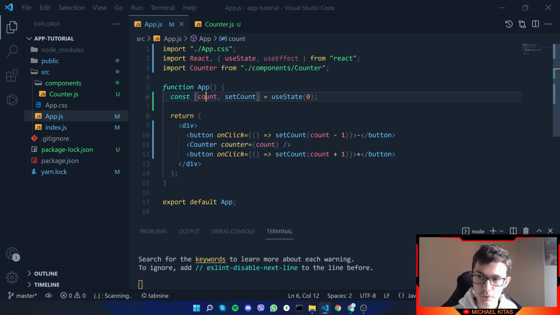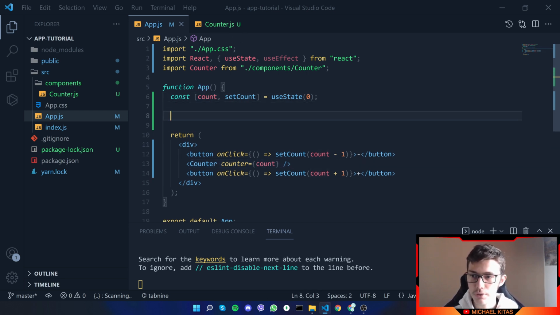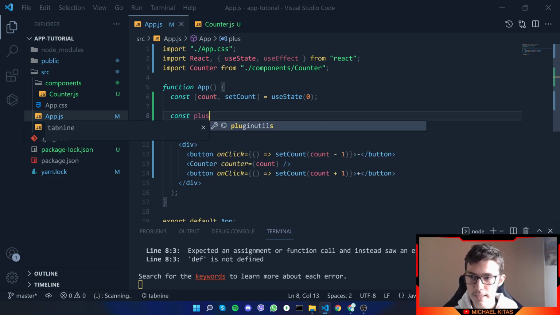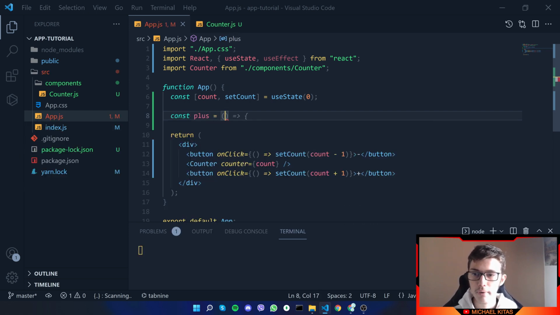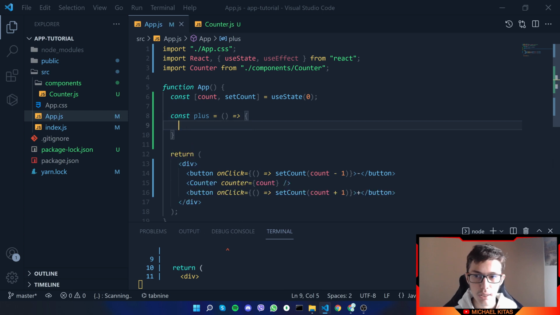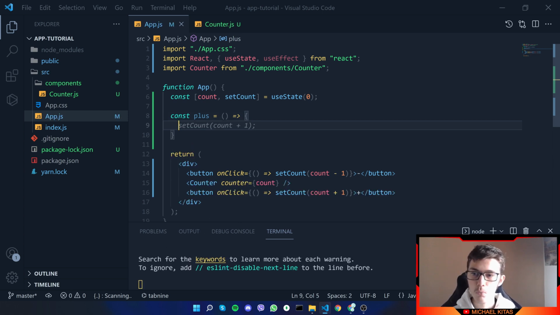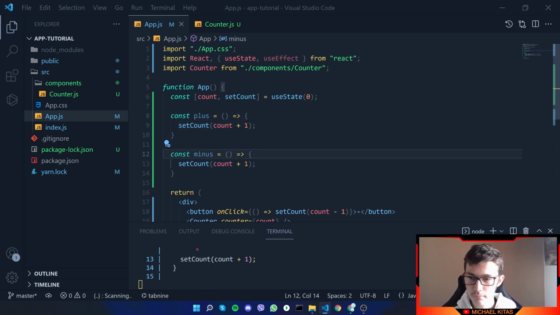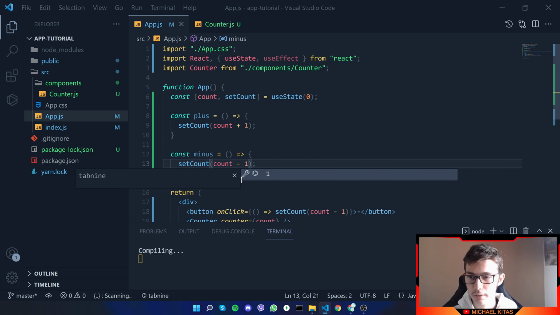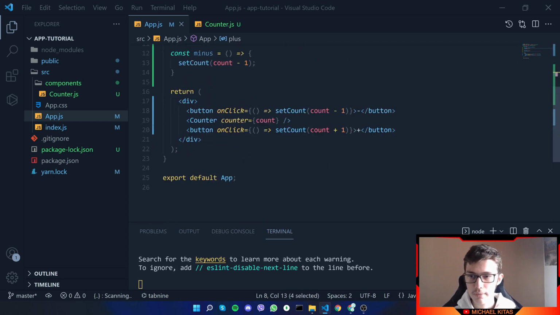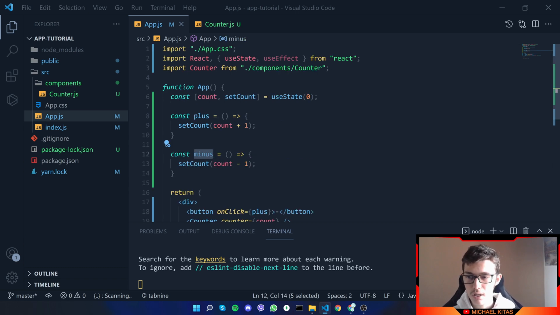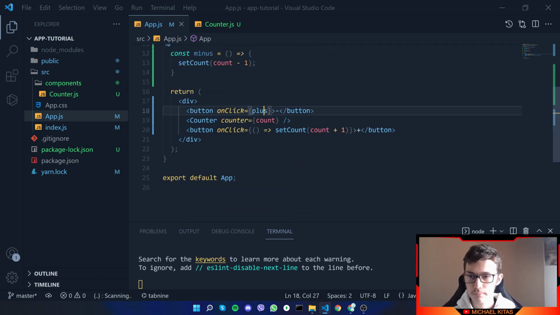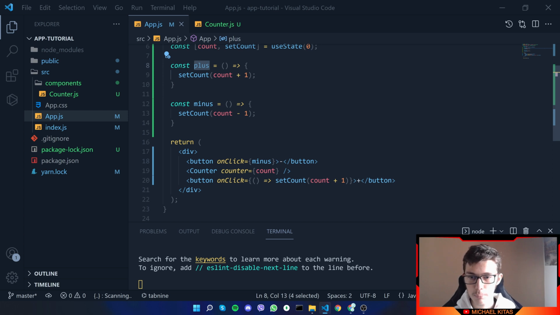Now if you want to create a function, all you have to do is const plus equal, open parentheses, we put an arrow, inside brackets we put the set count plus 1, and let's copy this and create a minus and then use subtract. And now all we have to do is take this and put it inside of here. So we just put the name of the function, and same for the minus. Actually, minus goes here and plus goes here.